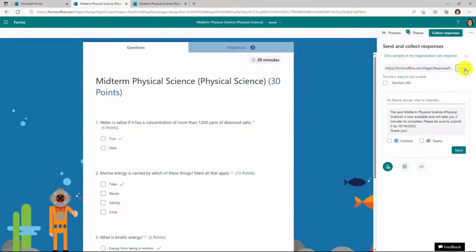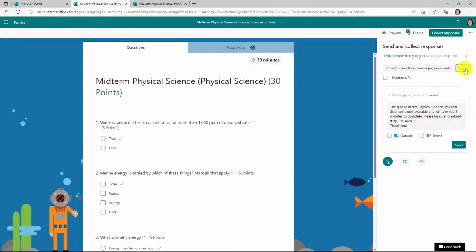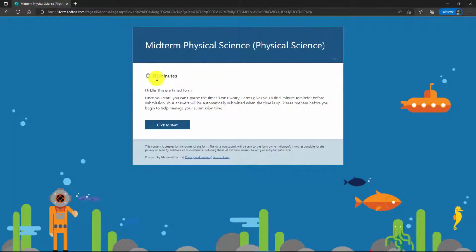And I'm going to copy this link. We'll switch over and show what a student sees when they get a timed quiz. I'm signed in as the student, and now it says, hey, this is a timed form. Shows me 30 minutes. It says once you start, you can't pause the timer, but Forms will give you a final minute reminder before your submission, and your answers will be automatically submitted.